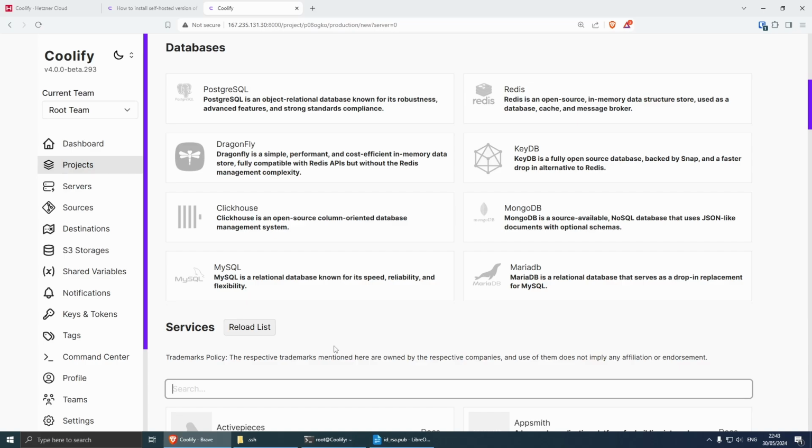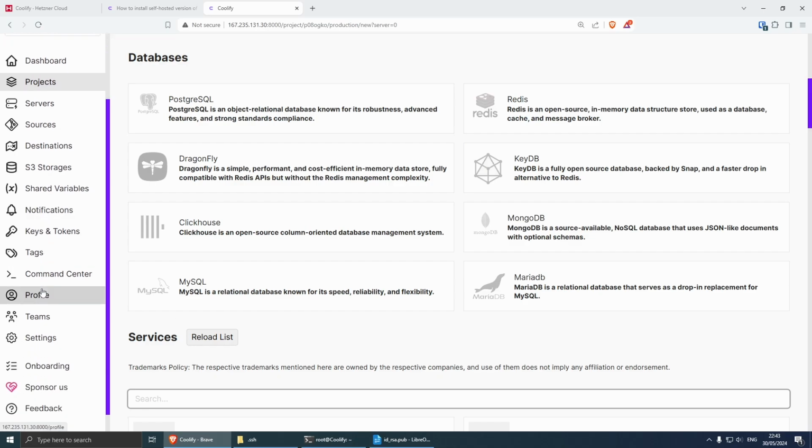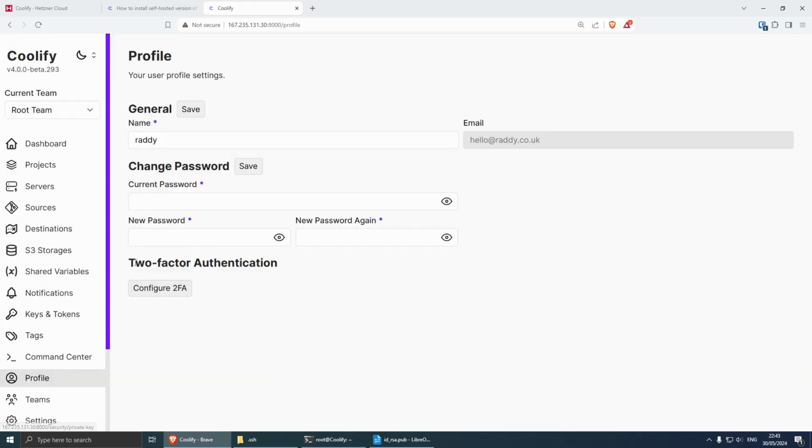Our Coolify instance is now running, as you can see. I've zoomed in quite a bit just so you can see, and I've put Coolify to be full width. And the first thing that I would suggest you doing is going to profile and then putting the two-factor authentication on, because you don't want somebody to be trying to hack you. Of course, I'm going to be deleting this instance after I finish with the video, so I'm not going to go through this.